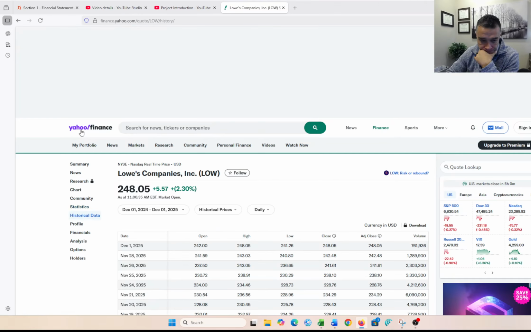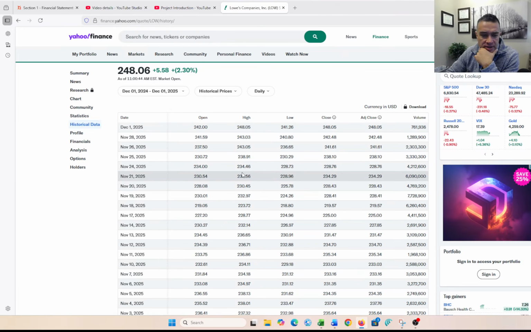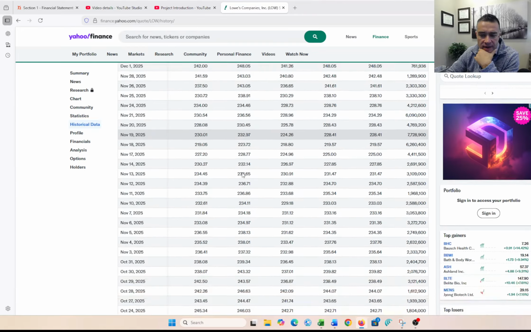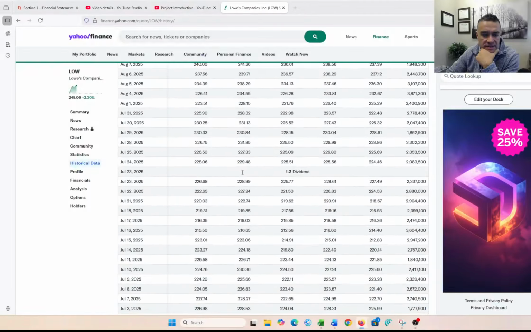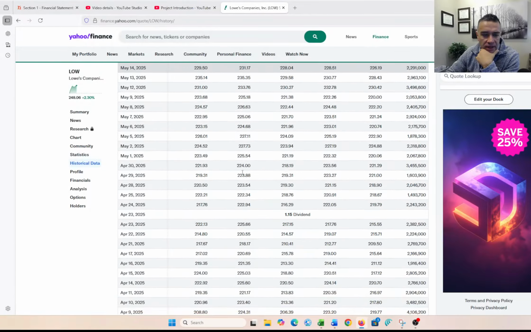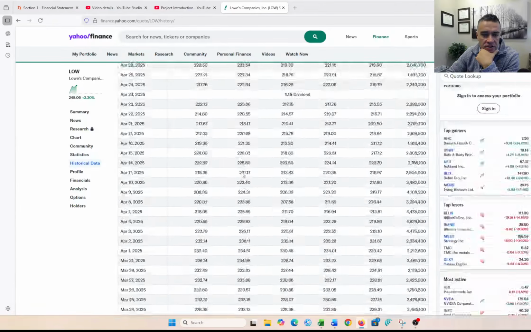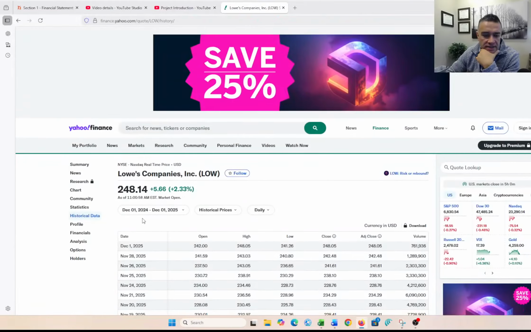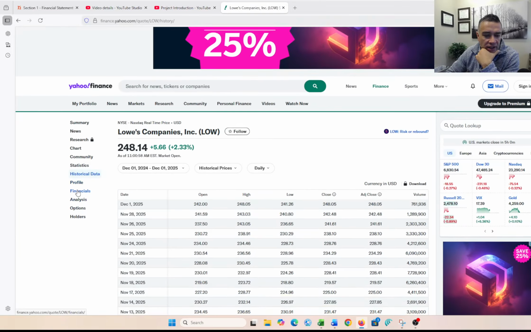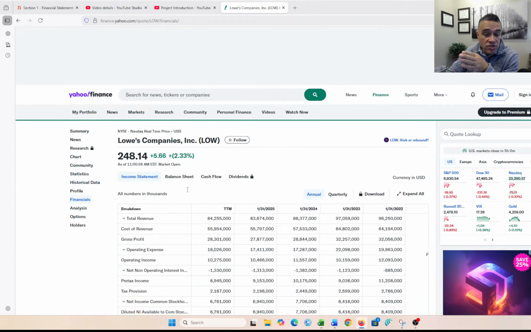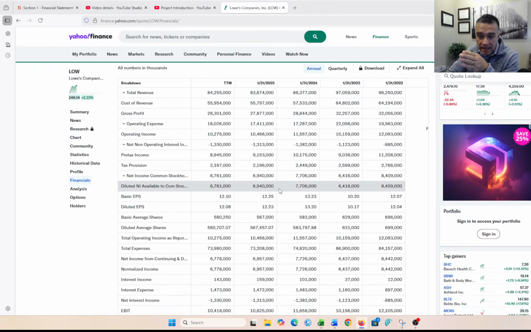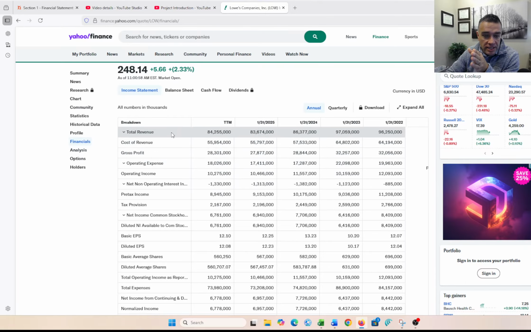Historical data. Here is open price. You can find this in Excel as well. But there, it shows you all the pricing. That's some historical data. You got profile. All right, let's go to financials. Now, the financials is our income statement. So here's the income statement. And if you look up here, you got the balance sheet. And then you got the cash flow statement. We got all three of those up here.